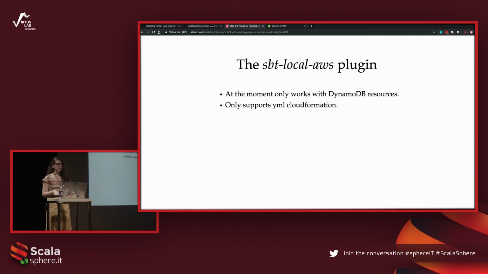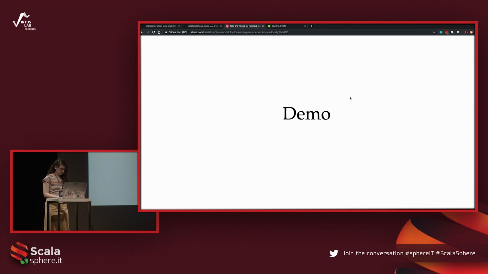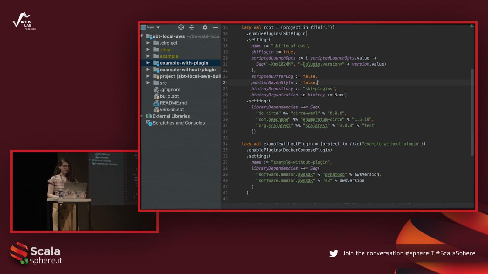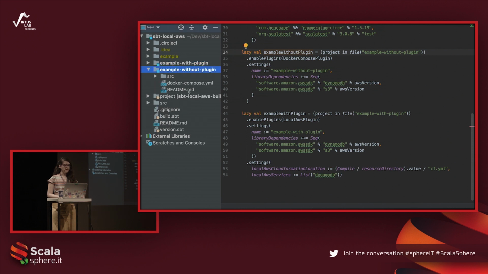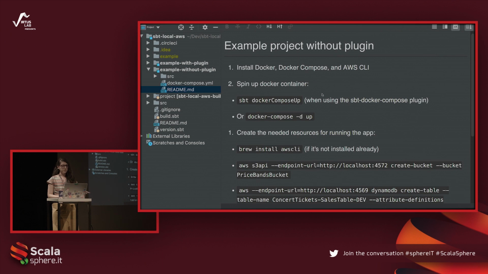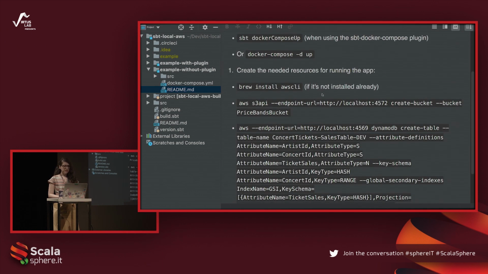What it doesn't do at the moment, it's really early stages. It only works with DynamoDB resources at the moment, and it only supports YAML CloudFormation. With that, I want to show you how this works. So I have set up a project. This is actually the repo where the plugin lives. And this repo has 2 example projects I've created. The one that doesn't use the plugin follows exactly the same steps I've talked about at the beginning. And if you look at the README, I wrote all the steps, so if you want to try that out, you can just follow these steps.